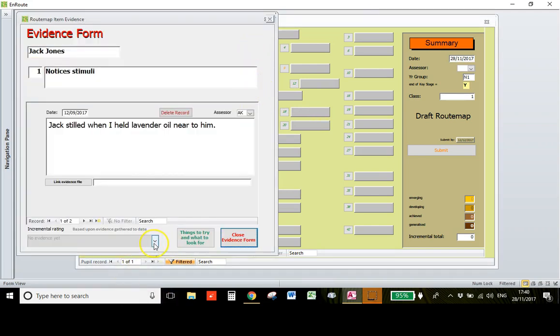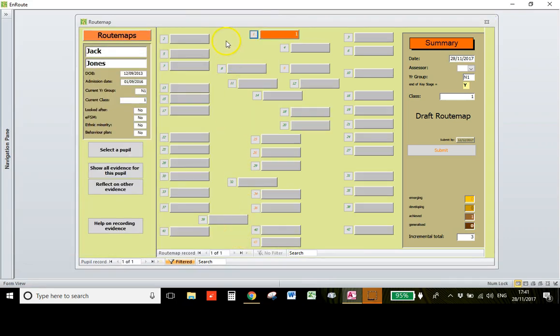What I now need to do is to rate that evidence with an incremental rating, and over on the summary side here you can see the ratings that are used are emerging, developing, achieved and generalized, although these can be edited to be whatever the school wants them to be, and they'll appear throughout the program in that format. So I'm going to put a rating in for this box of achieved, and you'll see that it colours the box up here.